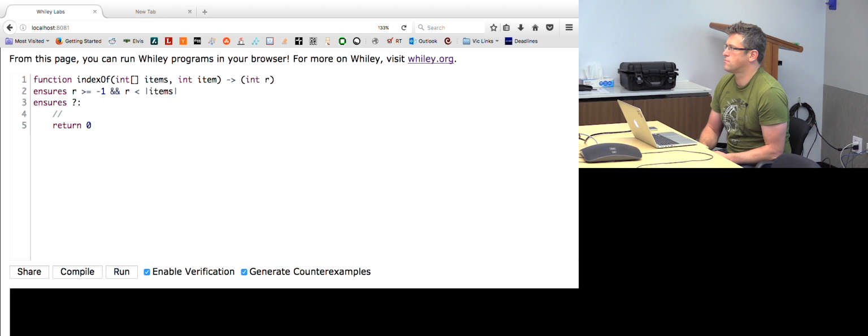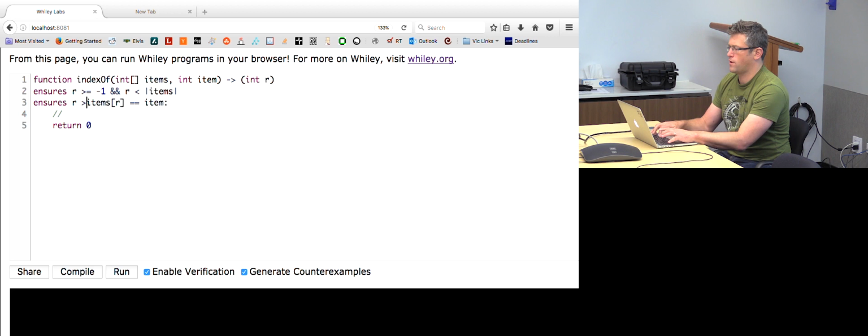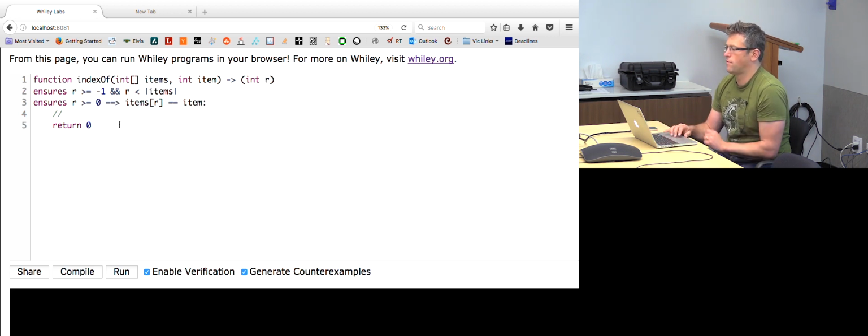Items of r equal to item, if r is greater than. So is that okay as it is? But you need r to be greater than minus 1. R should not be minus 1, basically. So if we had r is greater than or equal to 0, yeah. Then, yeah, that's not bad.